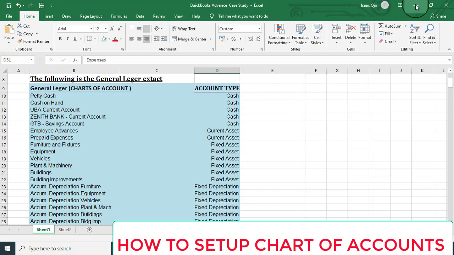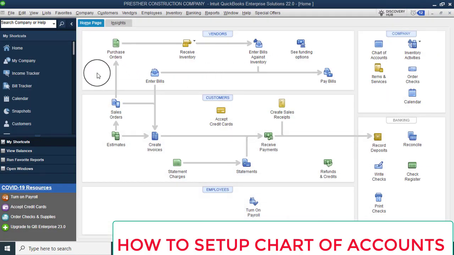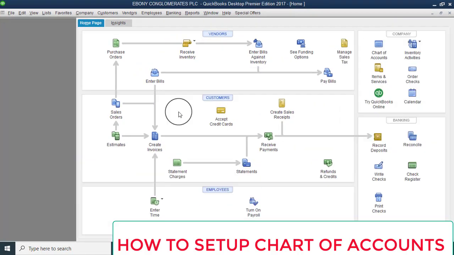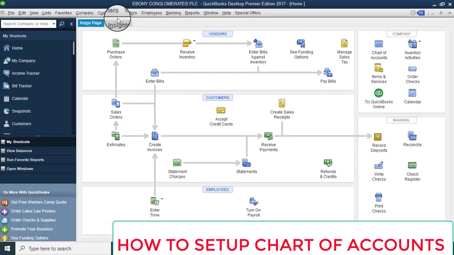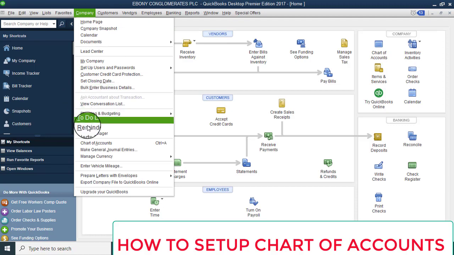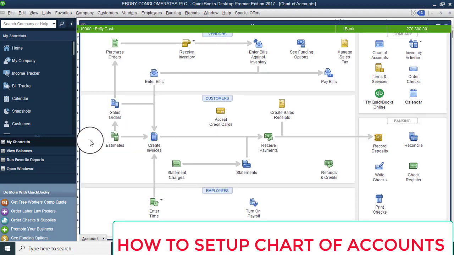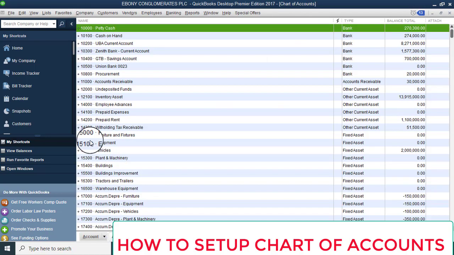So we go to the software now. When we want to set up the chart of account, what do we do? You go to the company menu. That is what we do. Then when you get to the company menu, you click on the charts of account. Company menu here, click from the drop down, you have charts of account. Yeah, this is the chart of account, right?